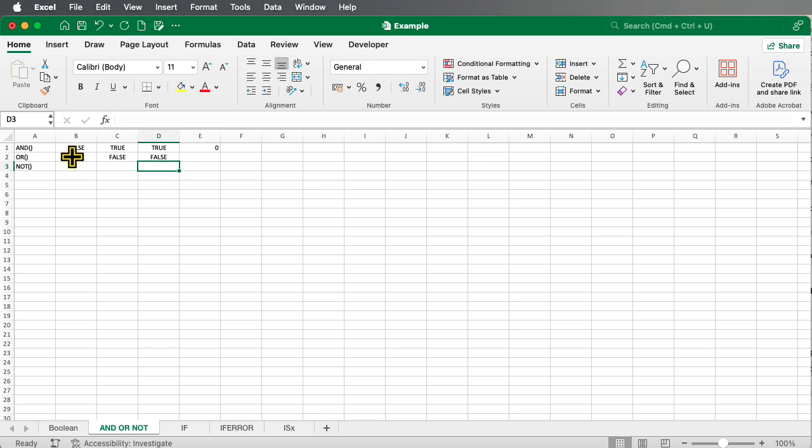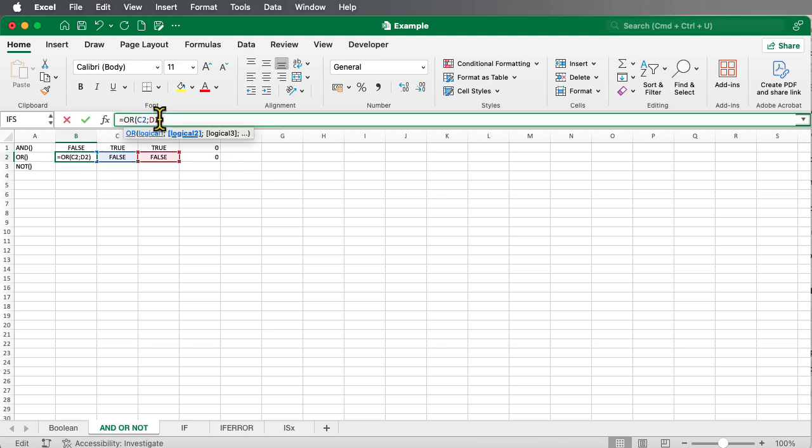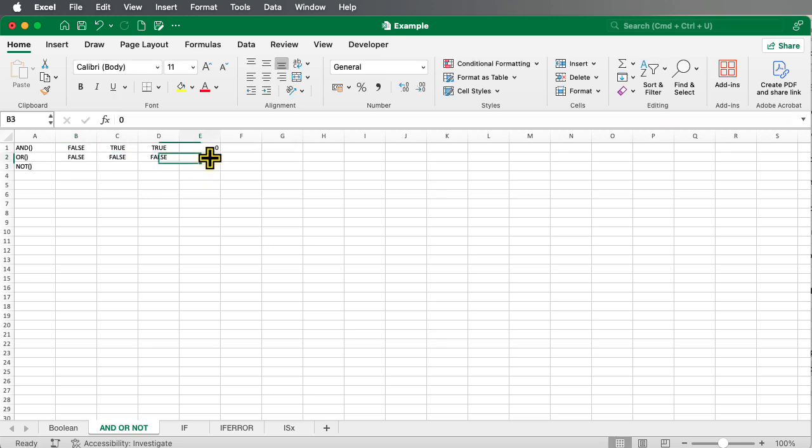So if I again enter a third value and I say this should be E2, it's still false. If I make this a 1, it becomes true.